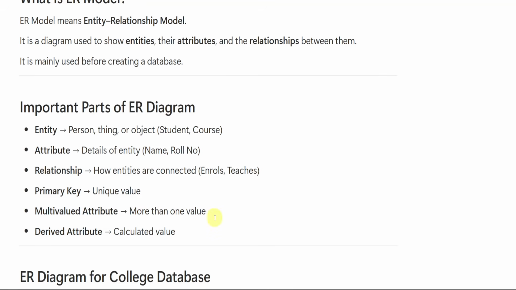देन वी हैव मल्टी वैल्यूड एट्रीब्यूट में मोर देन वन वैल्यू. लाइक एक टीचर के पास मल्टीपल फोन नंबर्स हो सकते हैं ना, सो वैसा मल्टीपल डिटेल्स अपन के पास रह सकते हैं. ठीक है. डिराइव्ड एट्रीब्यूट में an attribute that can be calculated, like age can be calculated from date of birth, right. So derived attribute is nothing but calculated value.